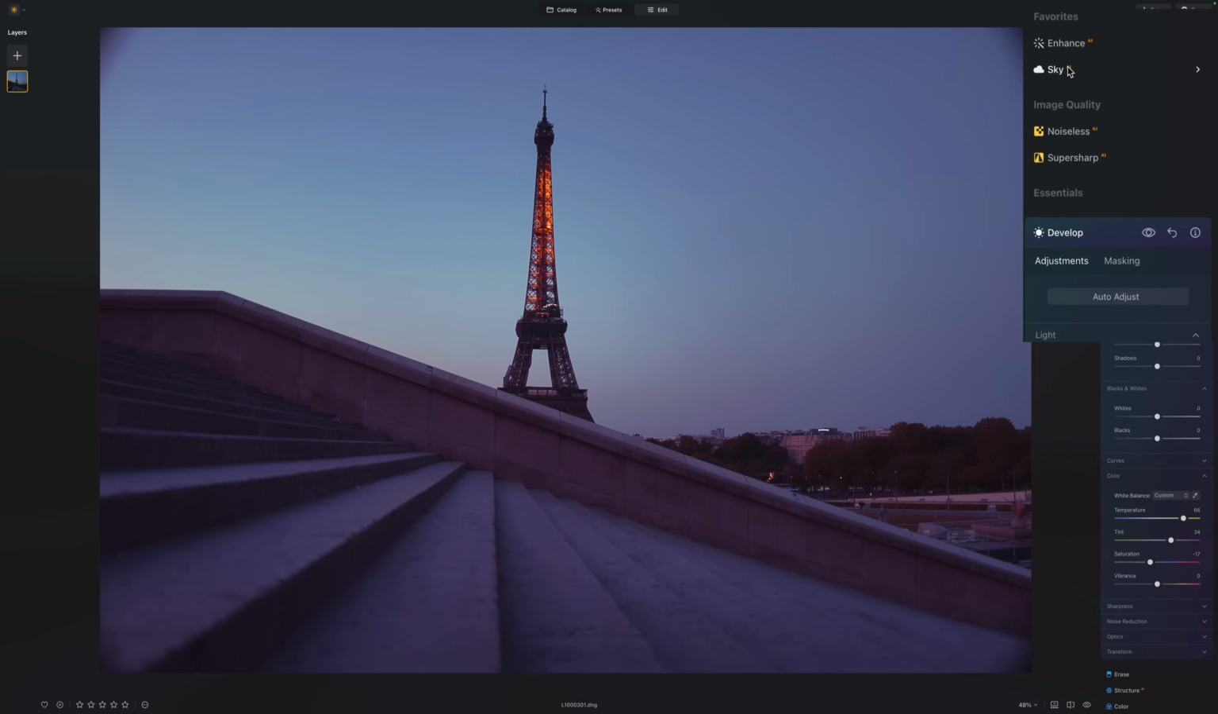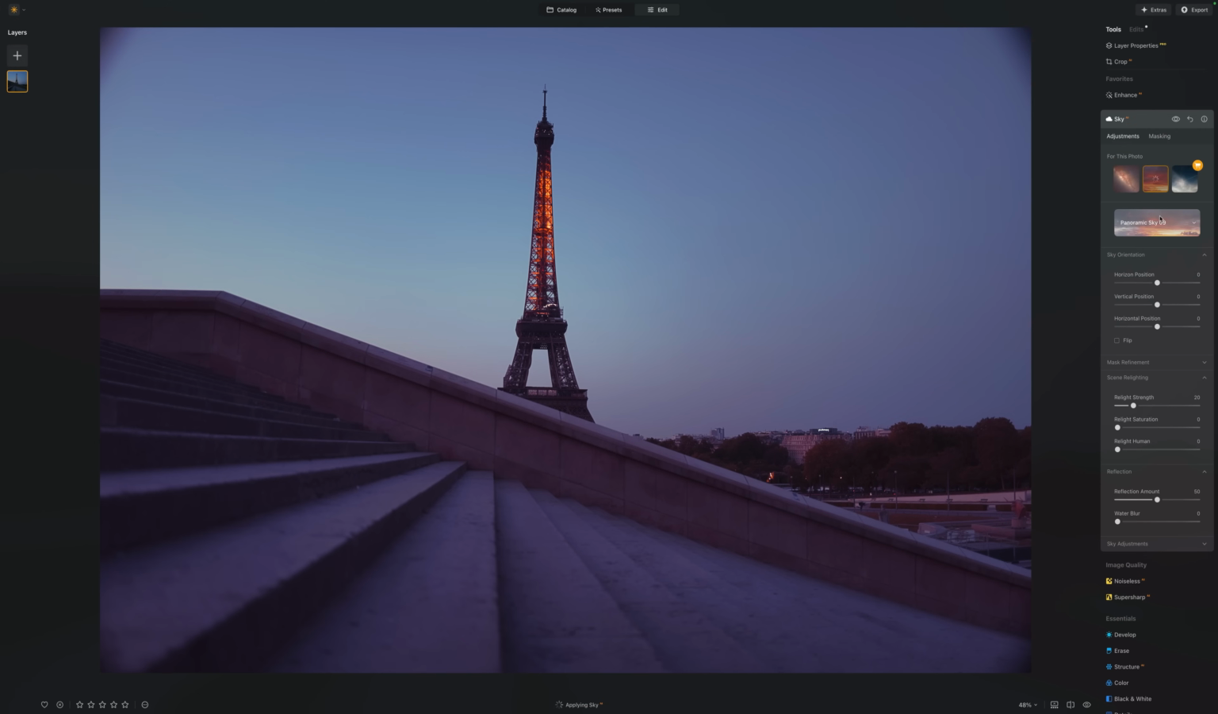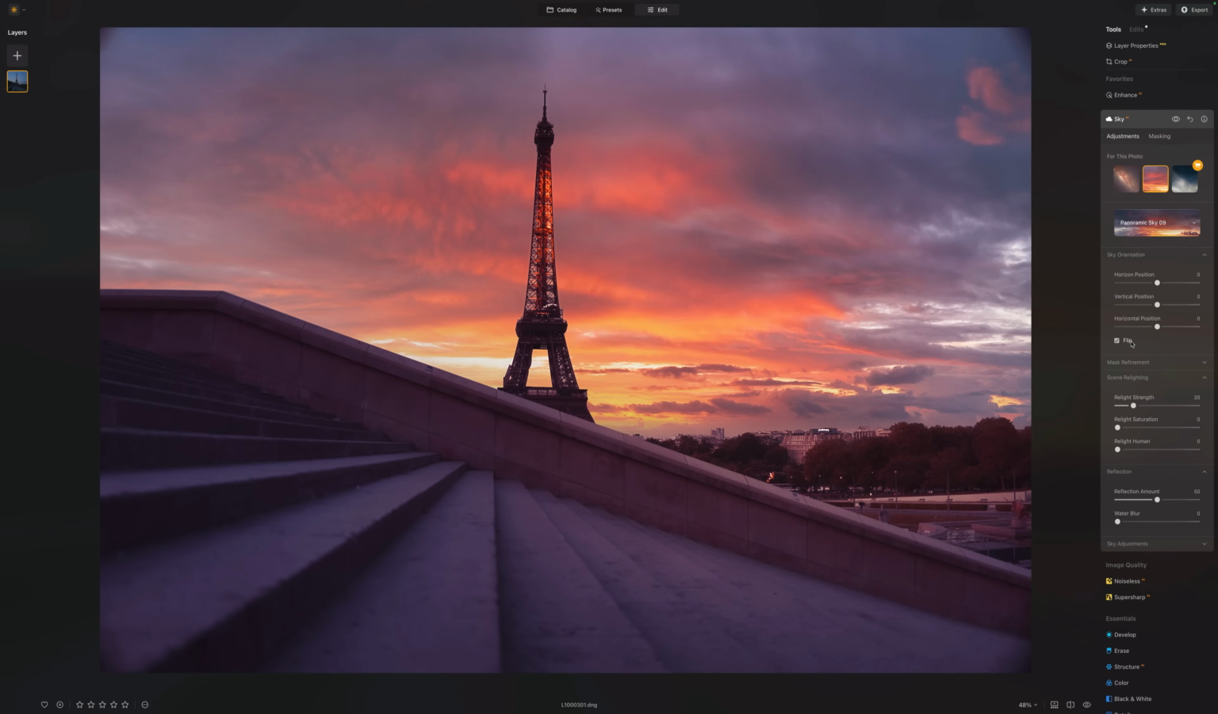I want to change the sky. So I'm going to go to sky. I'm going to take the same sky that we used before. I love that sky. That's actually a sky I bought from Luminar called Panoramic Sky. Same thing. I'm going to invert it. Look at that. A couple of clicks and I got a good photo.